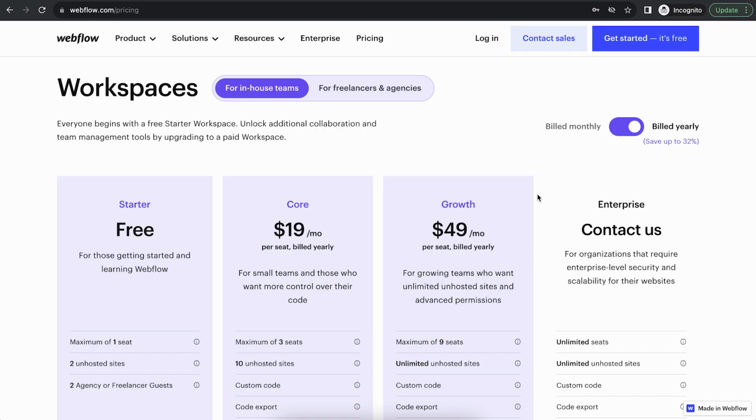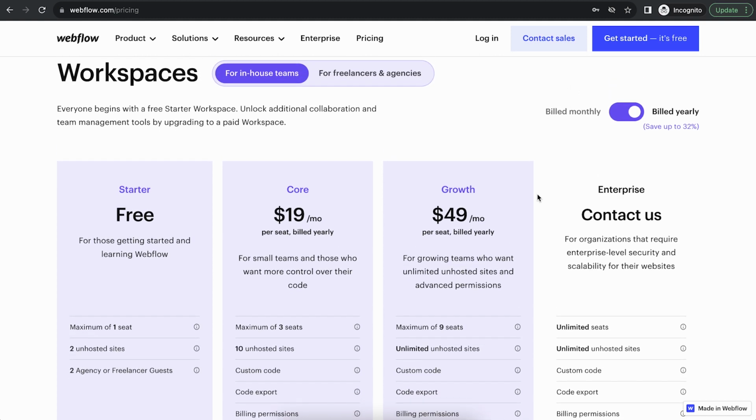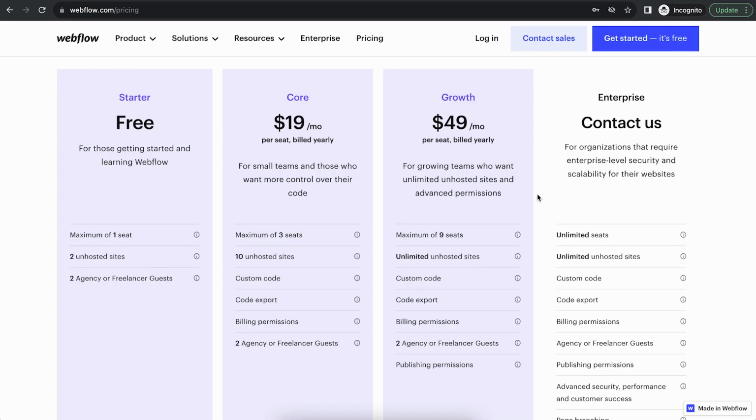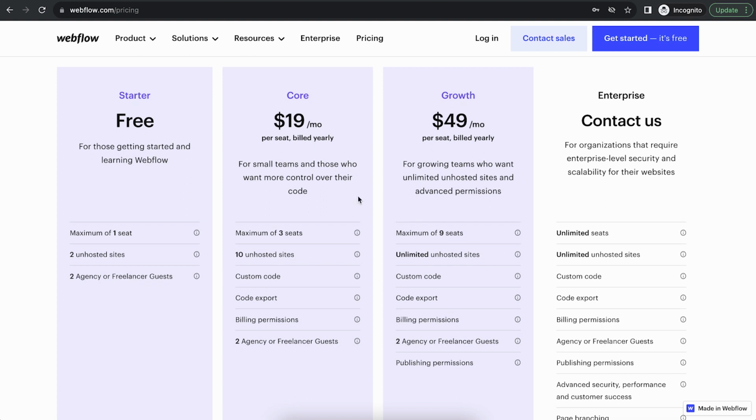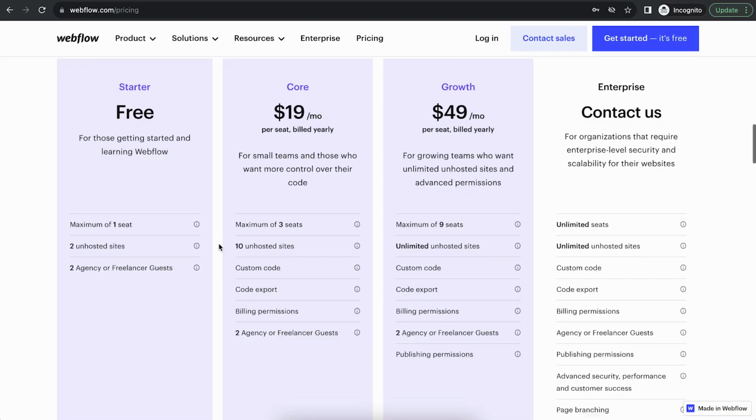Besides that, there's another plan called the Workspace plan. This is basically for freelancers and agencies, where you'll be making websites for your clients. You'll have a team of people working in your team. So for that, you'll be paying. One is free, definitely, again 2 free sites with a Webflow domain. Another is Core, where you can host 10 sites, but you'll again be using a Webflow domain. So I have this Core plan. I have 10 of these unhosted site domains.